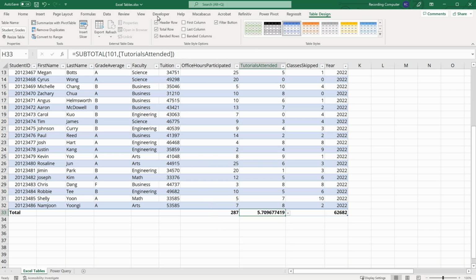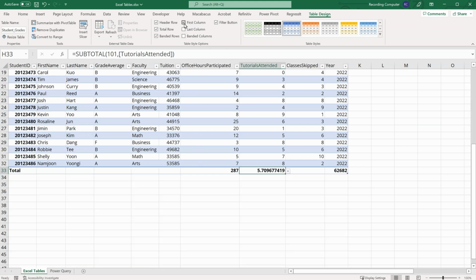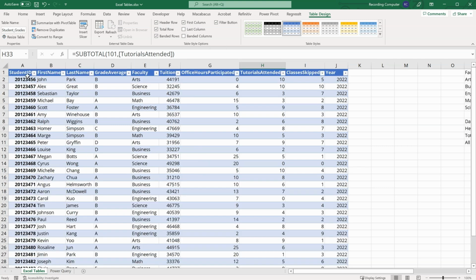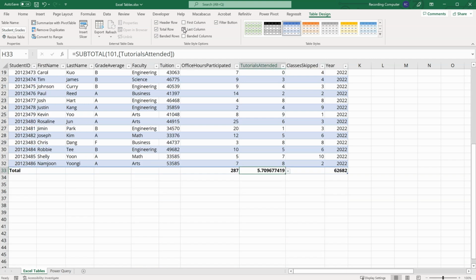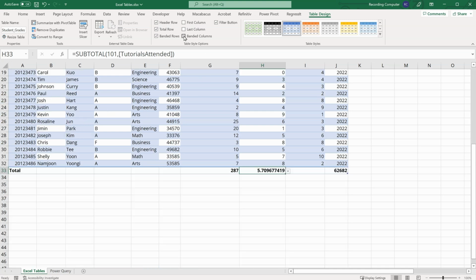If I go back to this Table Styles Options section, from the Table Design tab on the ribbon, we have a few different formatting options. If we toggle first column, we can see that the first column is now bold, and the same with last column. Those values are bolded. We can also band our columns as well as our rows, which can make it a little bit easier. Instead of looking horizontally across the table, it can make it easier to see vertically up and down if we have a lot of different columns in our data set.